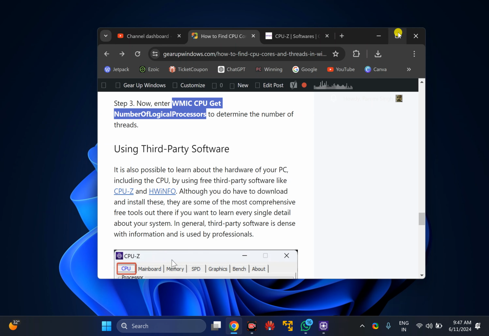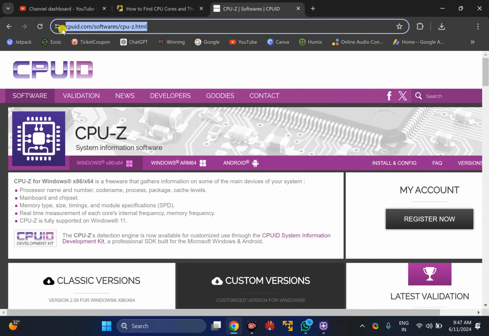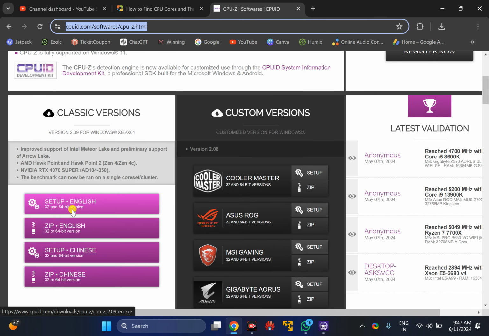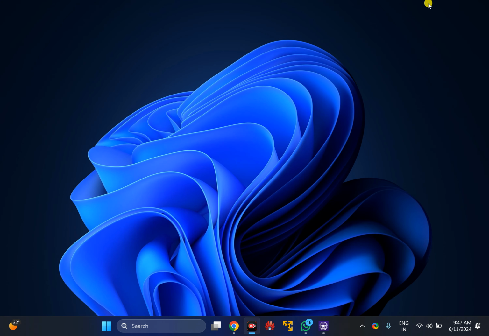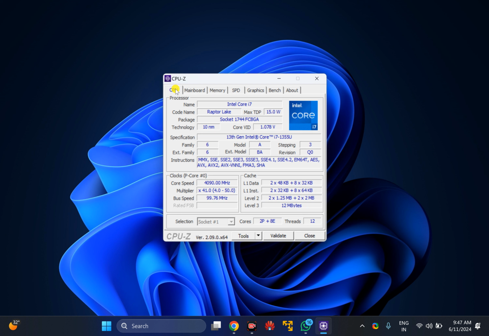Apart from that, you can also use third-party software that is known as CPU-Z. I will provide this link, the CPU-ID website link. From here, you can download the setup file of CPU-Z and install it on your PC. After that, open it and switch to the CPU tab. Here you can find the cores and threads on your Windows 11 PC.